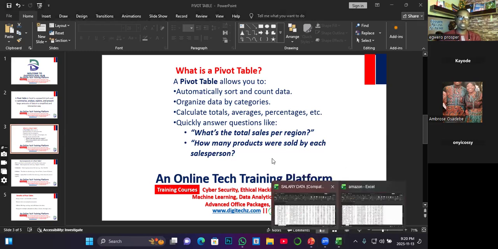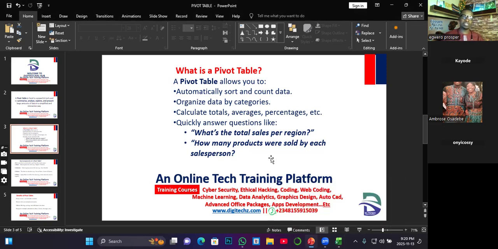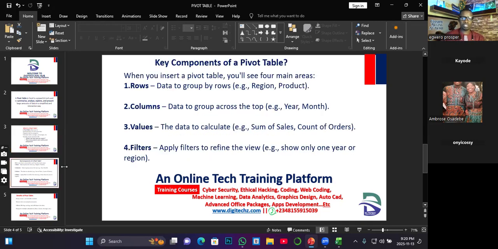Let me relate it with the one we have been working with, that Amazon data. Supposing you are asked to summarize the total profits generated from all the regions and all the item types, a pivot table can easily answer those kinds of questions, right? So let's quickly discuss some of the components of a pivot table.